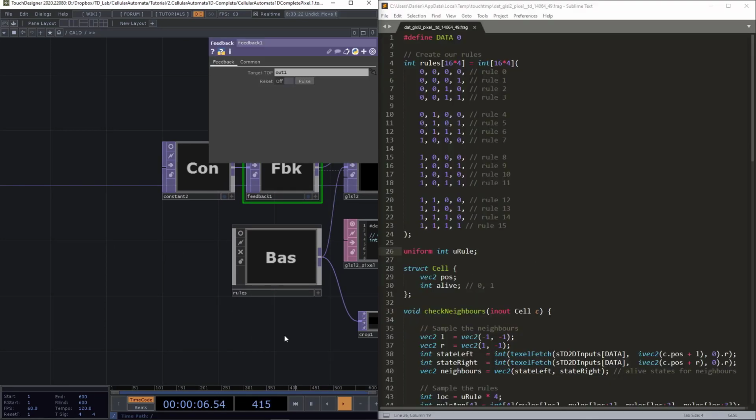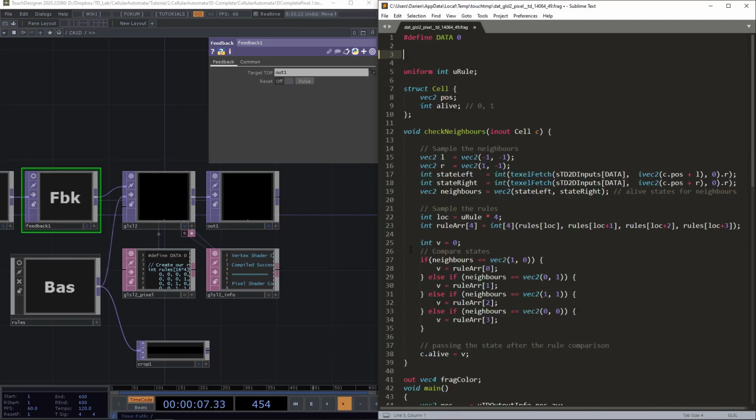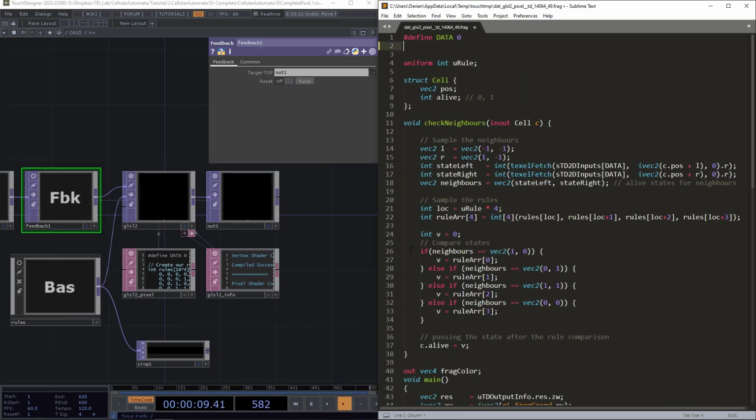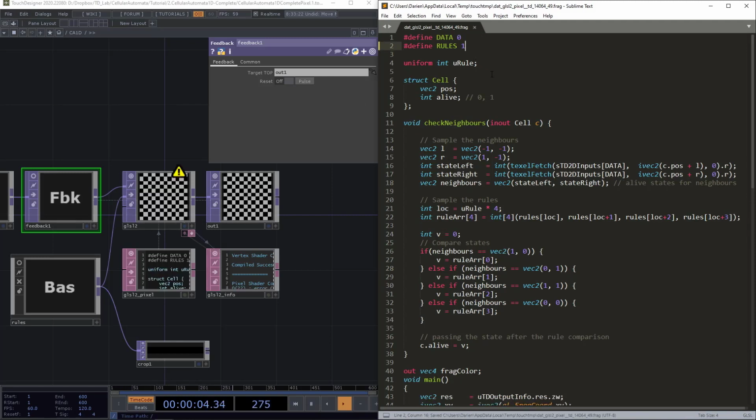Let's check what we did last time. So clearly we need to delete this part because now our rules are being passed via texture, so we don't need this array anymore. We can just delete it. And in the last video we defined one of the input textures as data. Let's do here the same but for our rules, and that will be on input 1, which is the second input of the shader. Great.